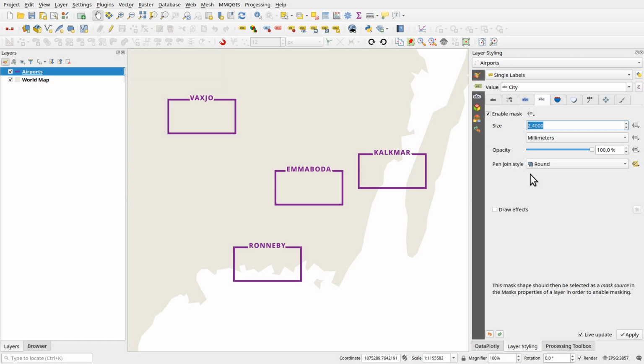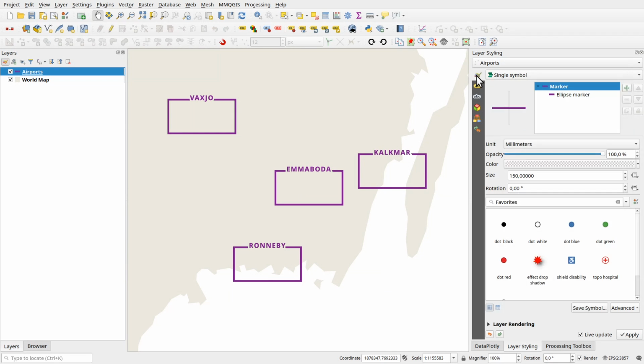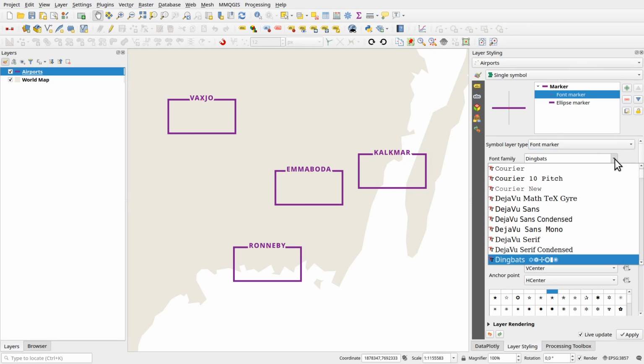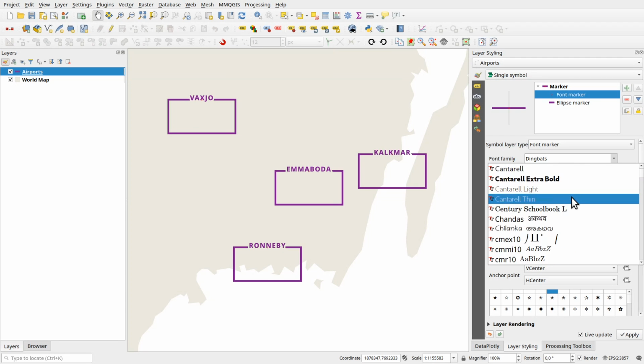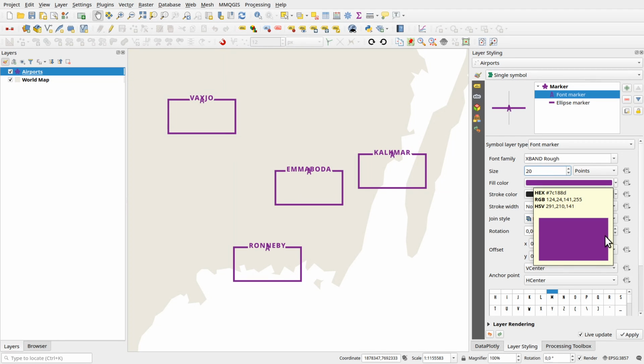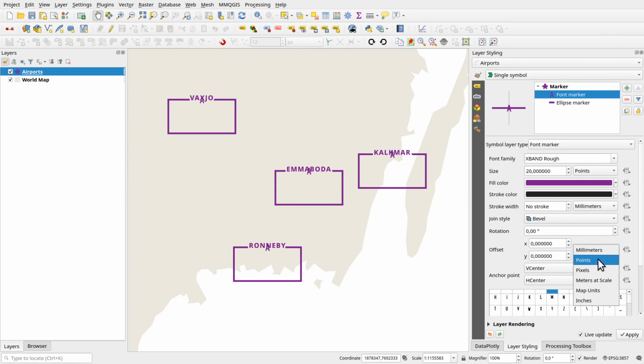That's as much as I can do with labels. But the rest of the text I need to do in some other way. And I will do that by using markers, and that will be font markers. So for my first font, let's see what we can go with. Let's use that font just because I can. And I want the same color. And I want it to be in points. Make it a bit bigger. And I want to offset it in the Y axis in points.